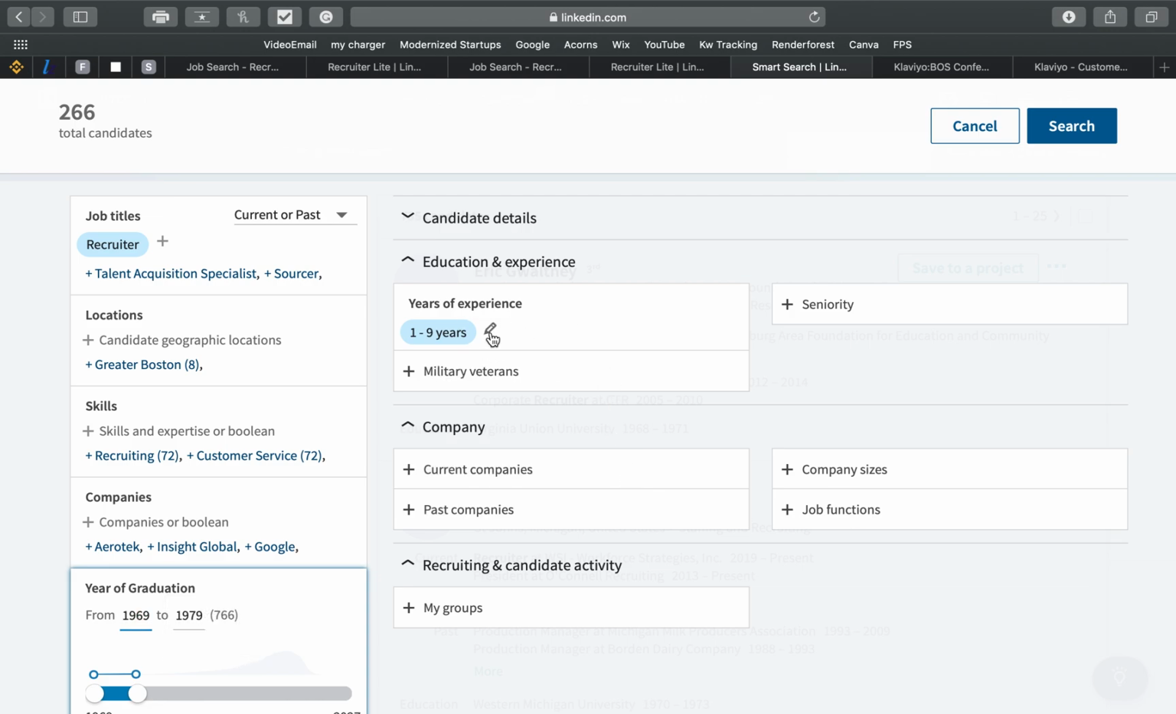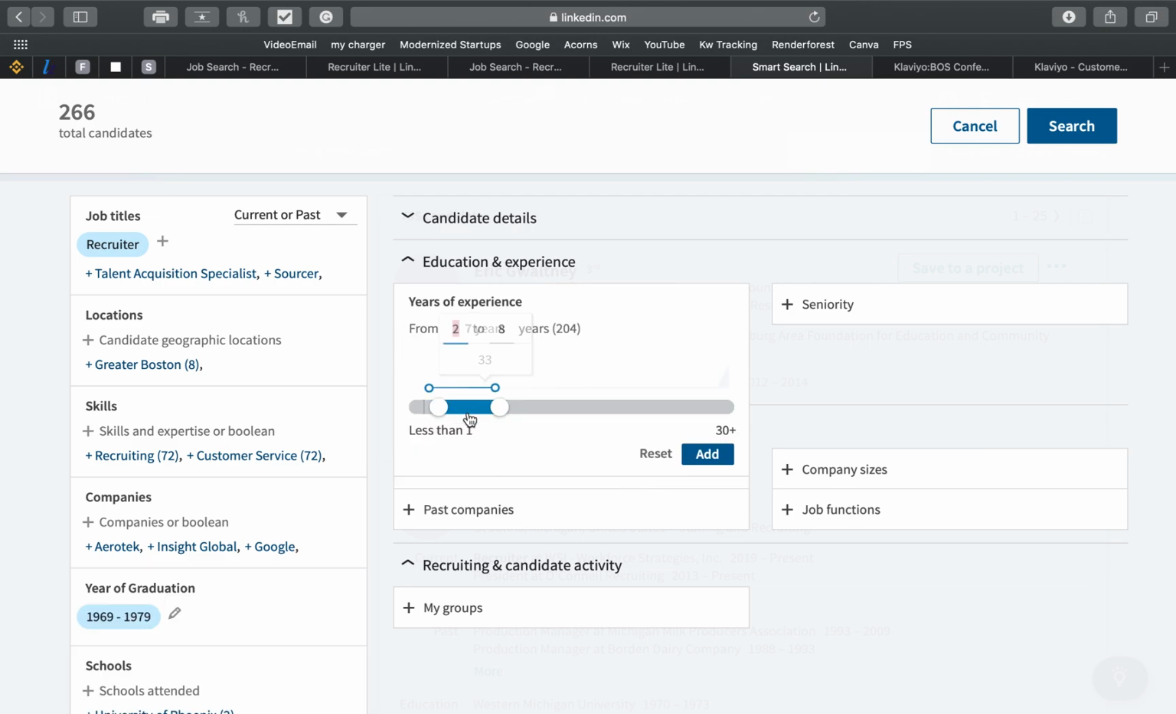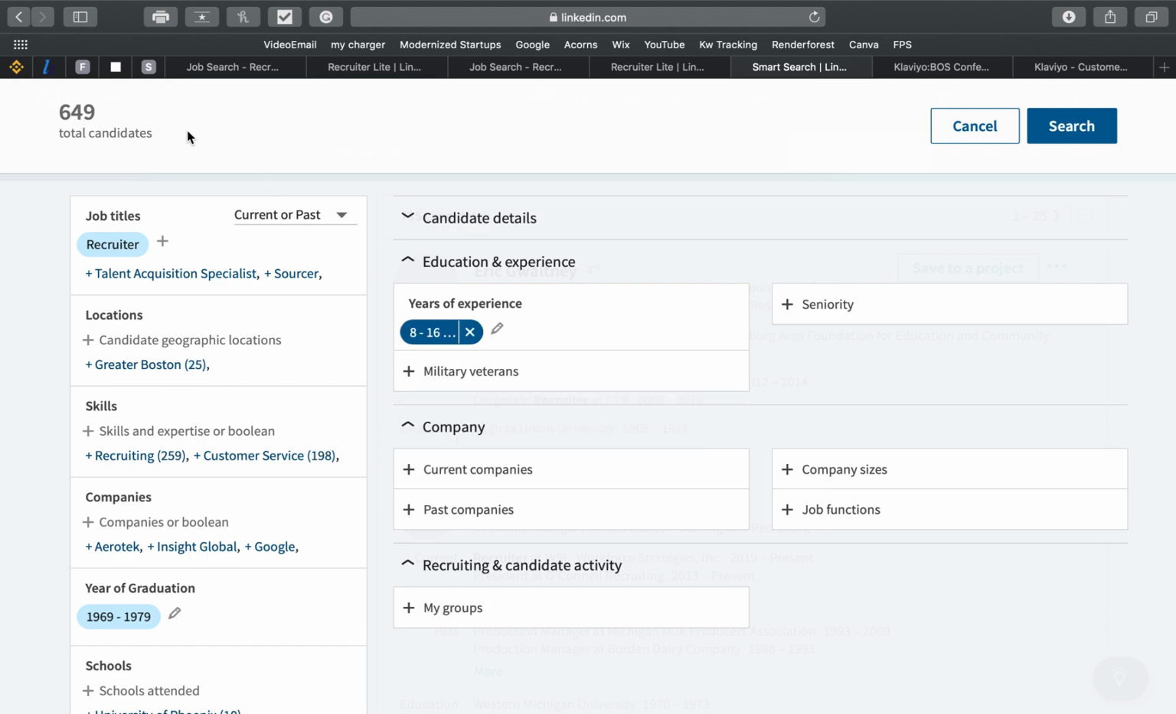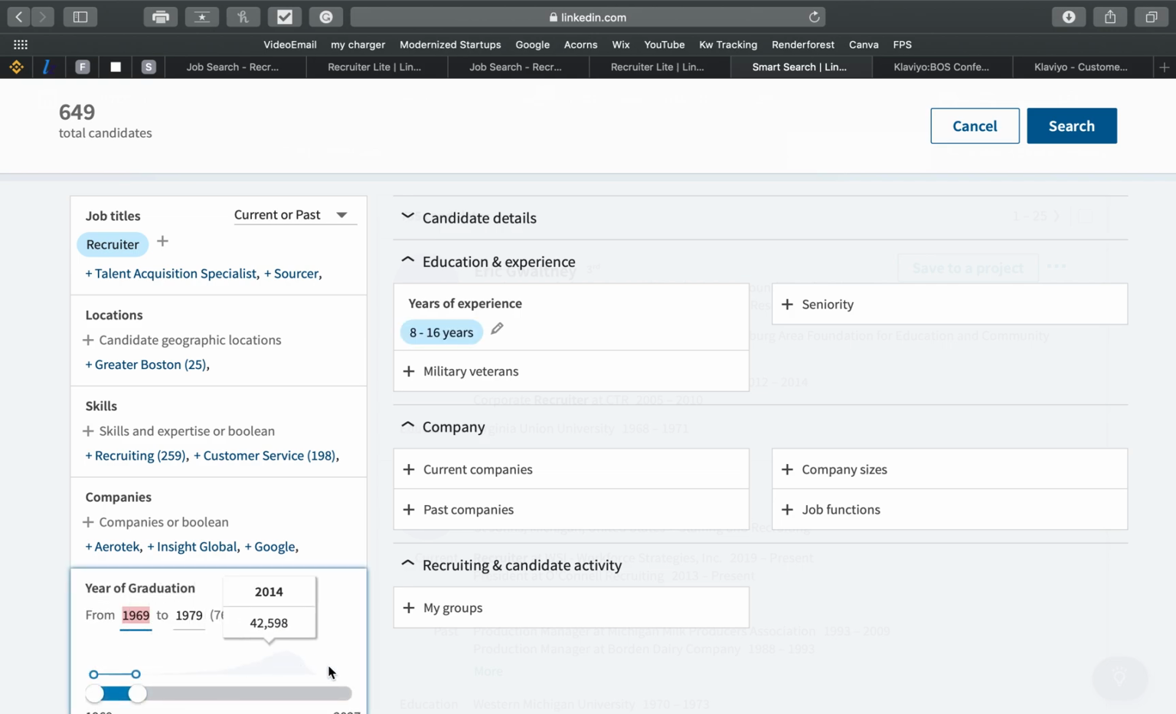Then go through it again later with, oh, okay, now I want 8 to 16. Add. Boom. Now it gets me the next section. Now I go back through this each years.